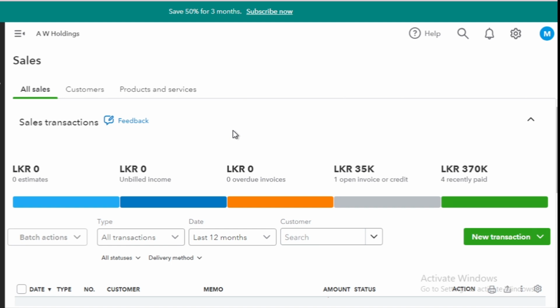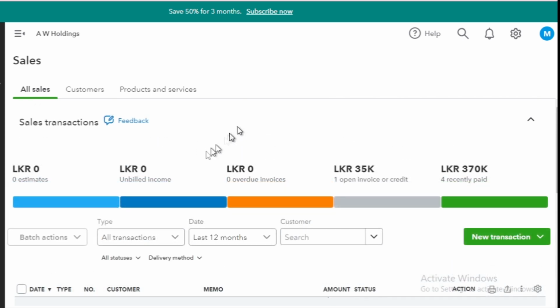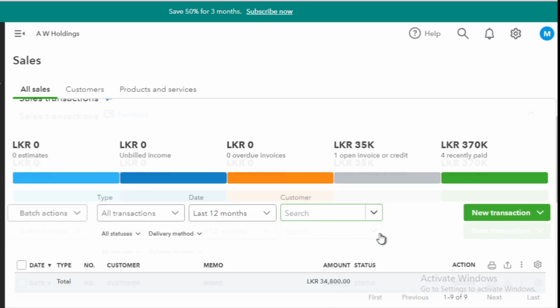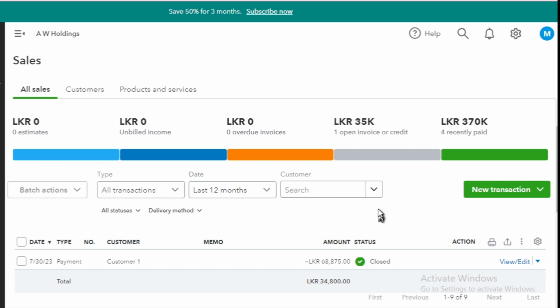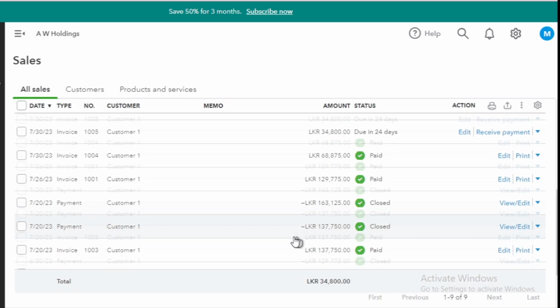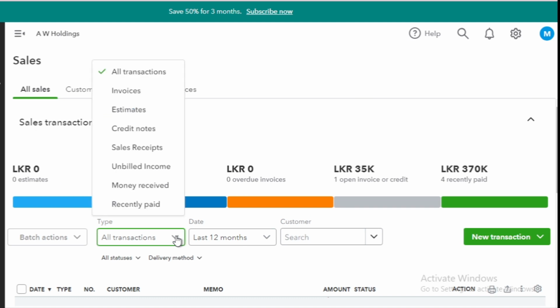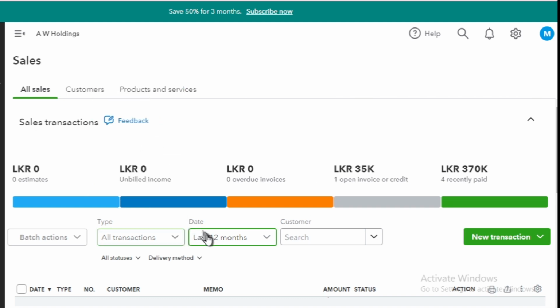them efficiently. On top of the page, you can track the status of sales transactions, including whether they are open, paid, overdue, or partially paid. This helps you monitor the progress of invoices and manage outstanding balances. Below here, there is a transaction list including invoices, sales receipts, estimates, and credit memos, etc. You can easily view and filter these transactions based on criteria such as date, customer, or transaction type.